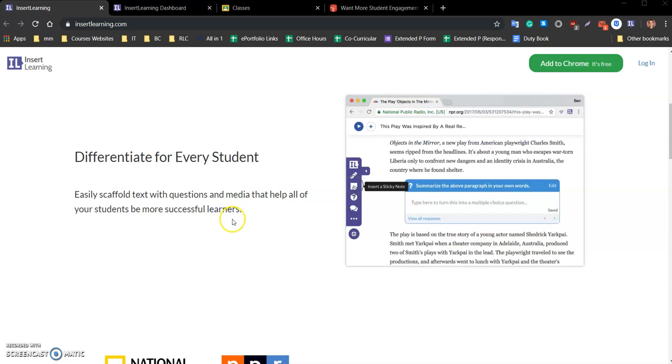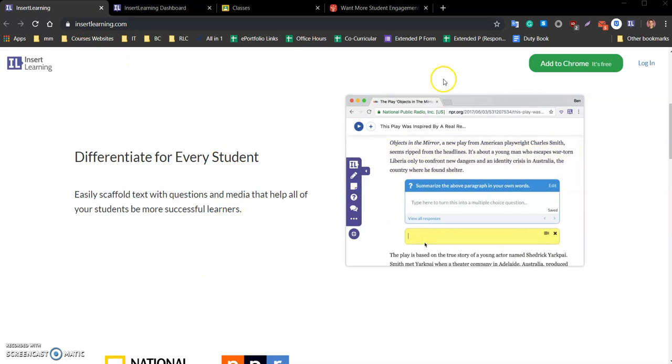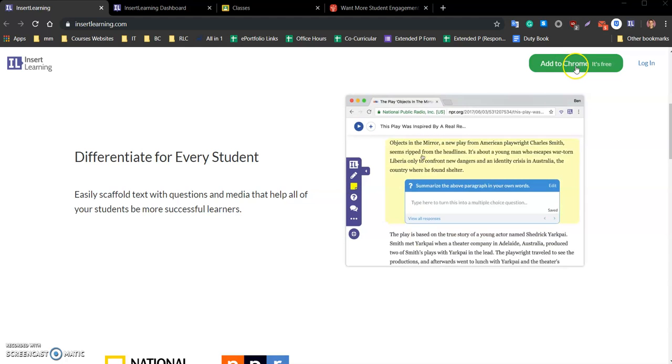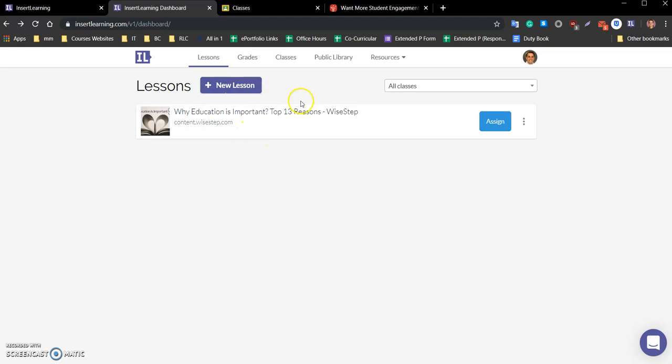All right, let's do this in 5 minutes or less. Here is the link. Add to Chrome. Make sure you select your RLC email. Once you're in, it's going to look something like this. You'll have a default lesson, which you can ignore.